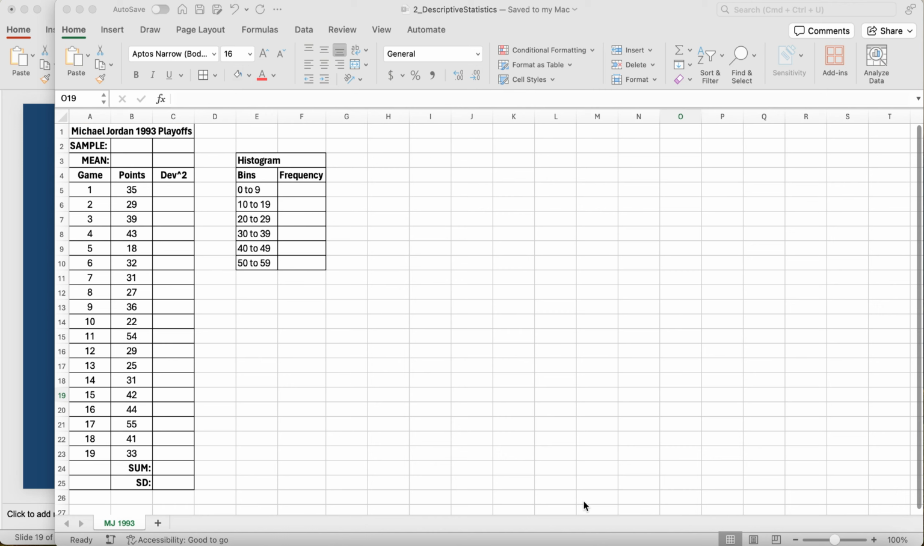Here we have some data for Michael Jordan 1993 playoffs. And you can see it all listed here game by game. He played 19 games, and the point total in each game is shown here on the table. So this is our basic data.